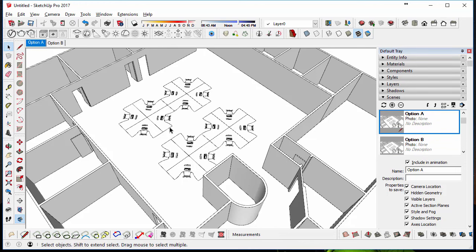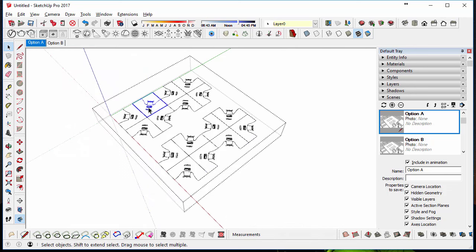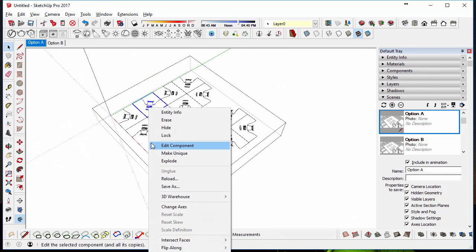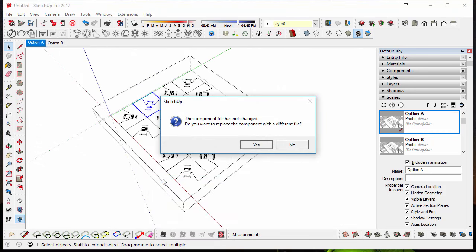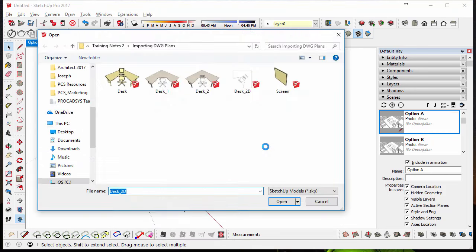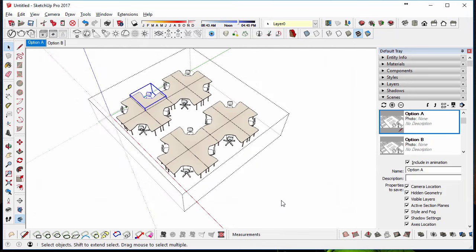Now, the cool thing about components is when I imported that disk, that's a component. So if I right click on that and go and reload that, yes, I want to reload it, I can choose a disk that I'd like to reload it with. So I could say, okay, I want to go disk 1 and then go open. And it's automatically just reloaded the disk.